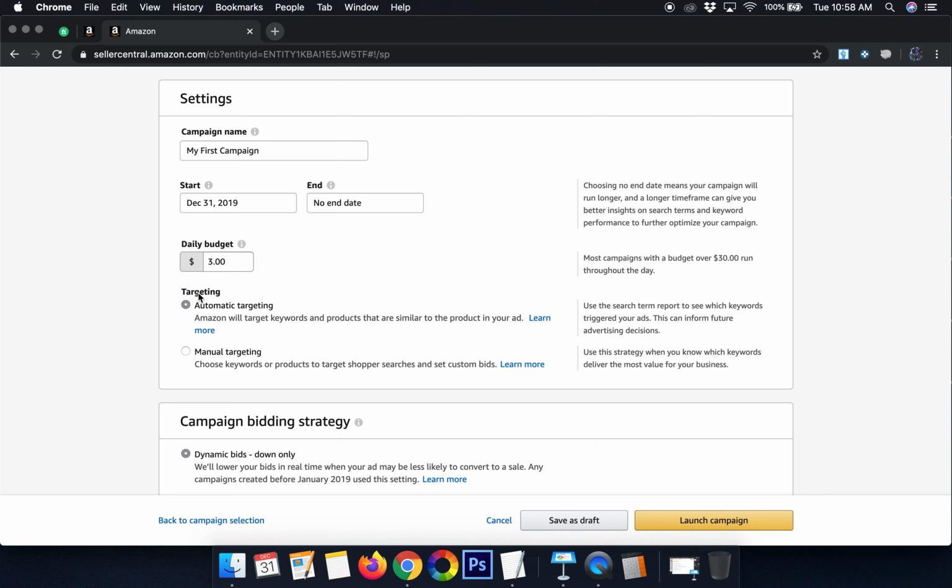Under here is targeting. You're going to choose whether for Amazon to do automatic targeting or manual targeting. Automatic targeting is when Amazon will target keywords and products that are similar to the product in your ad. Manual targeting is when you choose keywords or products to target shopper searches and set custom bids. In other words, automatic targeting is when you let Amazon choose for you who to show your ad to. Manual targeting is when you choose who to show your ad to.